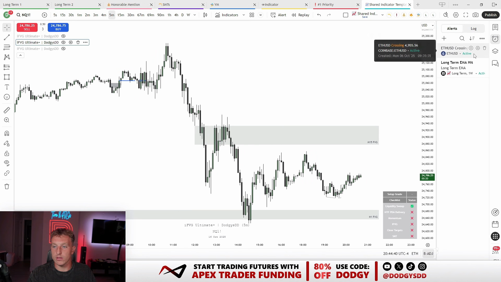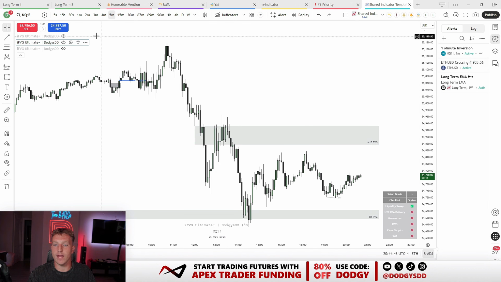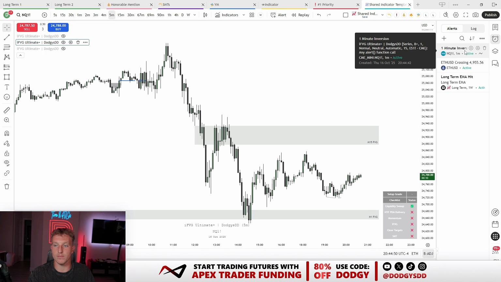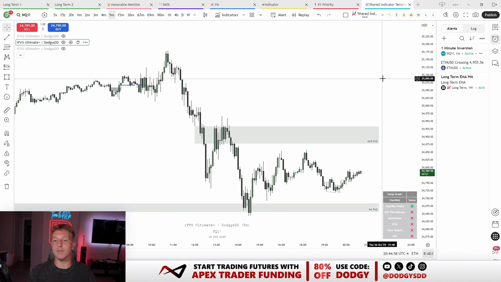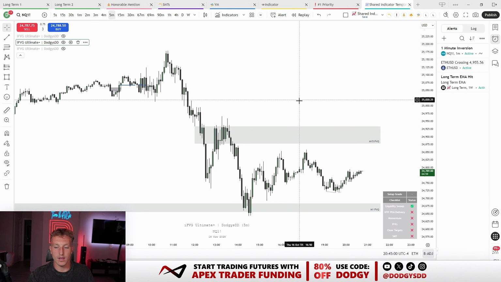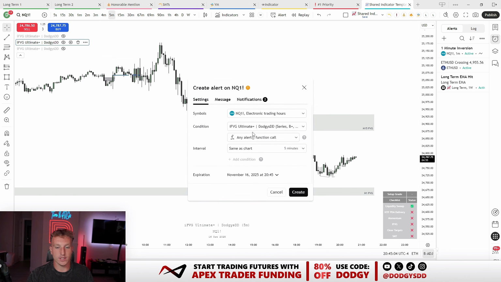Now we're going to go over here to our alerts tab. It should create in a moment. There we go. So now this is just going to be active. NQ1 is a continuous contract. It never expires. So this is just going to go until the stock market shuts down. And this is going to be pretty much active forever. Okay. Now, you're going to have to do this and repeat for every single time frame.